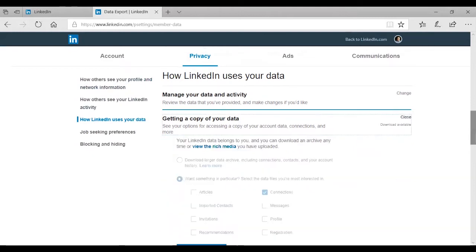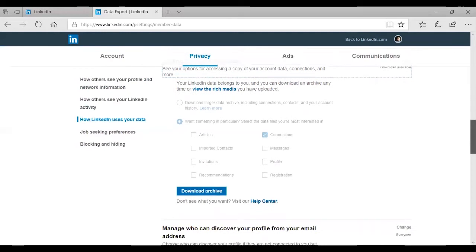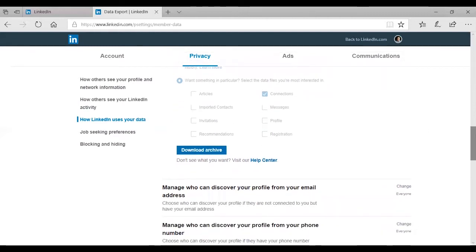All right, so I just recently did this ahead of the video, but what you want to do is click on this right here. Want something in particular, select the data files you're most interested in. You hit Connections. Then there'll be a request button. You hit the request and you'll get an email with a link. Okay, so I've got that email already, and now we're going to take a look at those connections.